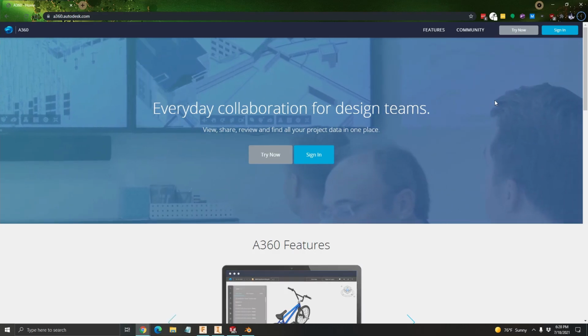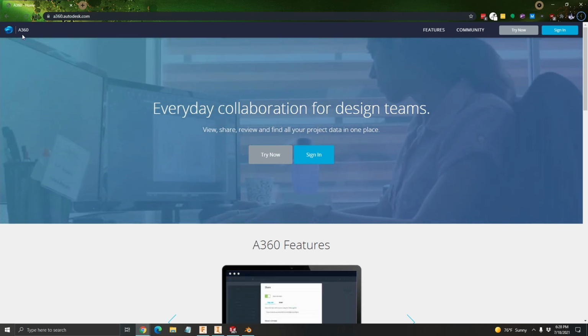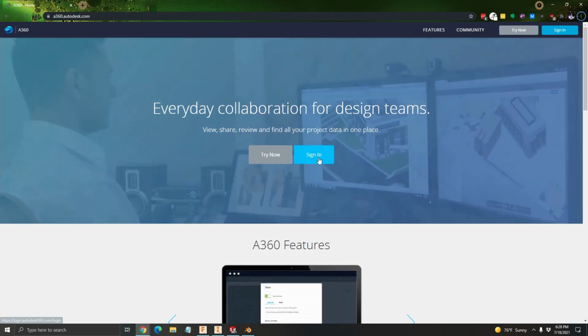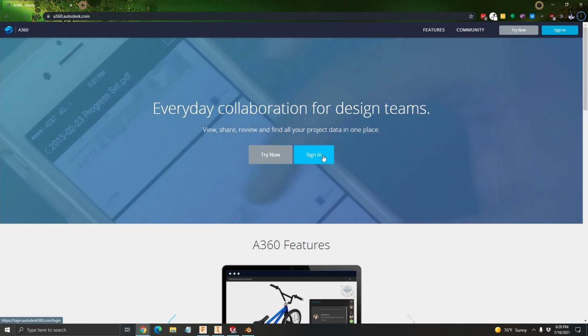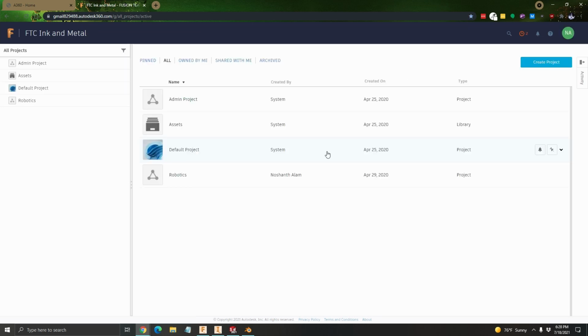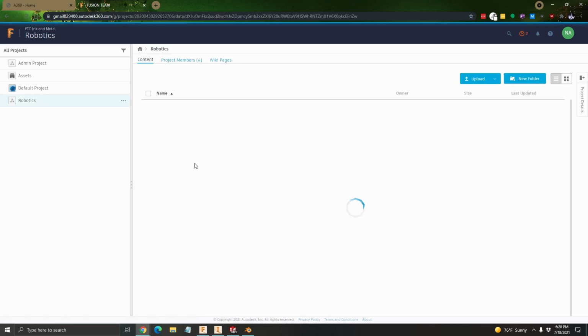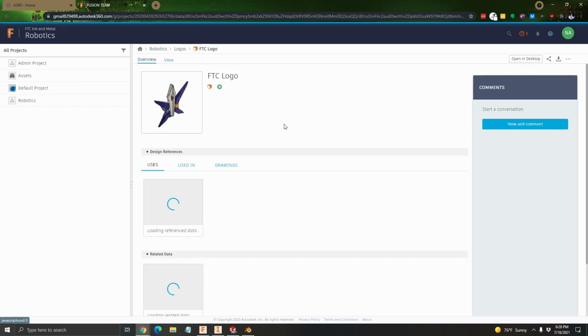If you search up A360 on Google, you should come across a page that looks like this. You'll have the A360 logo in the top left, and you should be able to sign in right here in the center. If you sign in to your Autodesk account, you should get to a page that looks like this. Here are all the files that you have from Fusion 360. I'm just going to navigate over to the logo that I want to export to FBX. And all you have to do is select which file you want. I'm going to select the FTC logo.